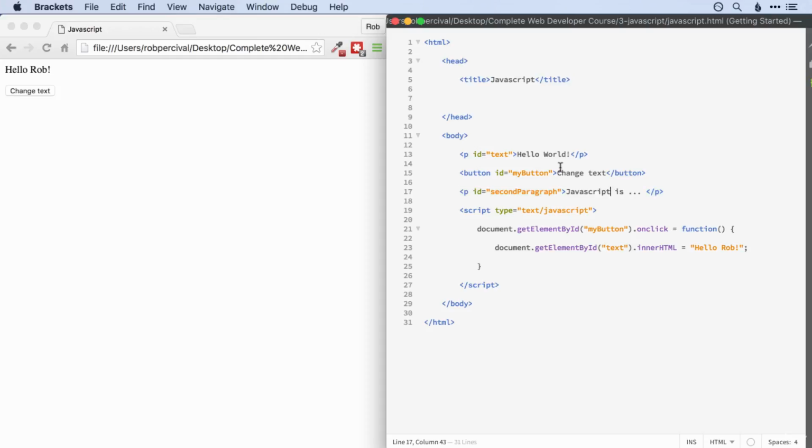And here's a little challenge. Can you add some code and a second button so that when that second button is clicked, the content of this paragraph changes to hello Rob? So exactly like the first button behaves. So add a new button so that when you press that button, the content of this paragraph changes to hello Rob. Go for it.